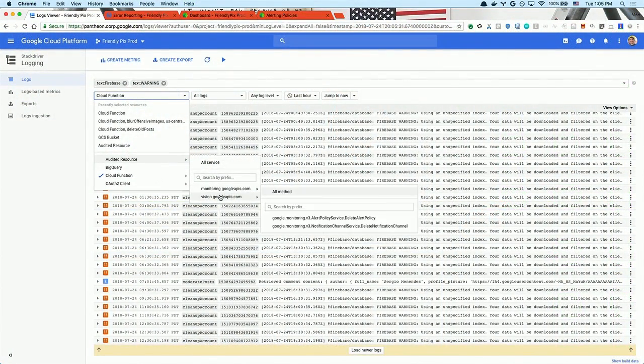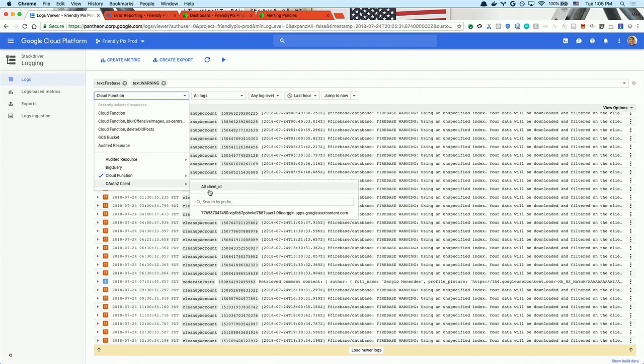And there are actually a ton of things that give out logs. So I can, for instance, look at various audited resources and say, hey, I want to know everything calling the Vision API, or I want to know all of the changes that have been made to the Google OAuth client ID.